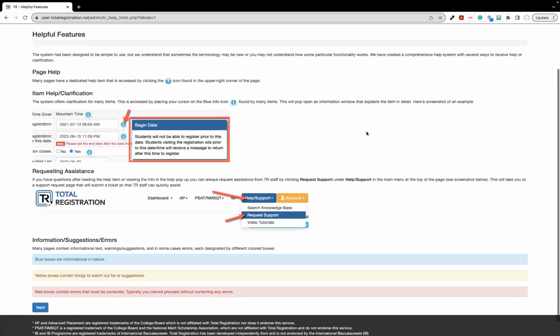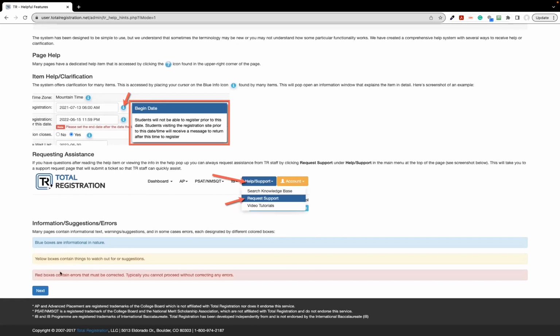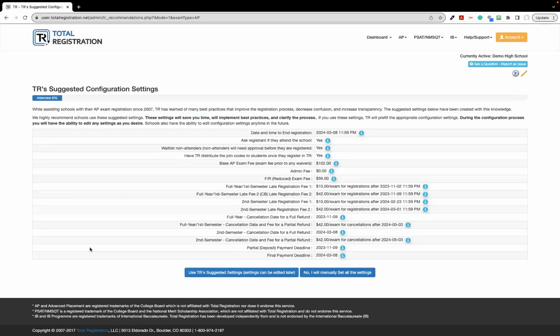A couple more items that you'll see on many pages are some informational boxes. Blue are really just informational. They're always there. They're static messages. Yellow also tend to be static messages. They're sort of things that you should watch out for, warnings, if you will, or suggestions. And then red boxes contain errors that need to be resolved. So in general, the red are things that you really need to pay attention to. Yellow are probably things that we recommend doing. So we'll go ahead and get started and click next.